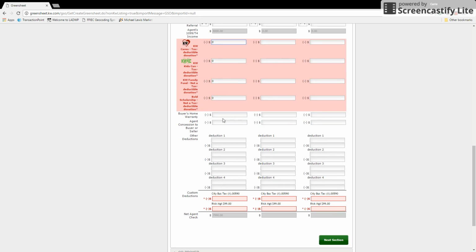This next section is where you would put in if you are paying for anything in the escrow. So if you're giving a credit to your client, a credit to the other side's client, a credit if you owe the office money, you can also enter it here.